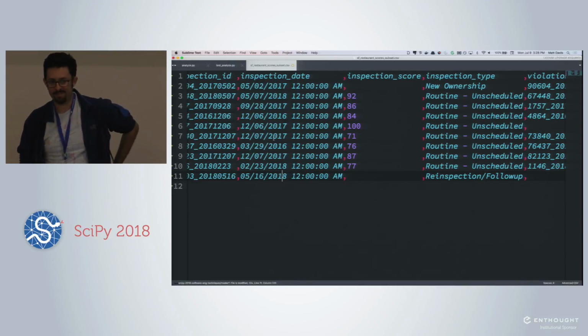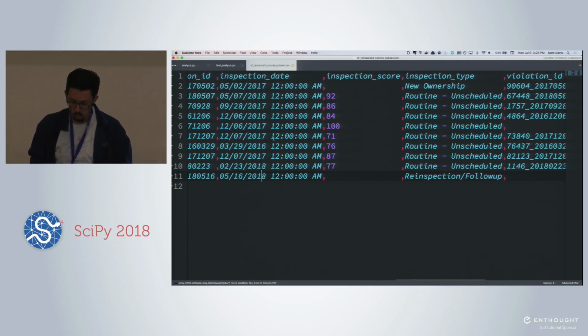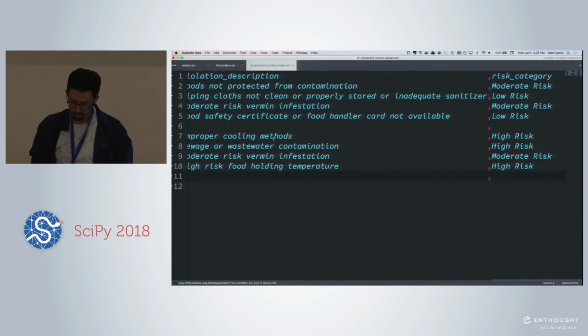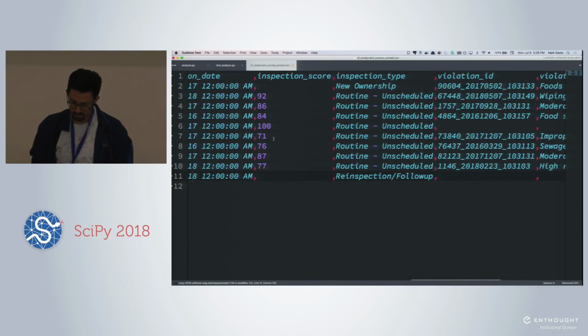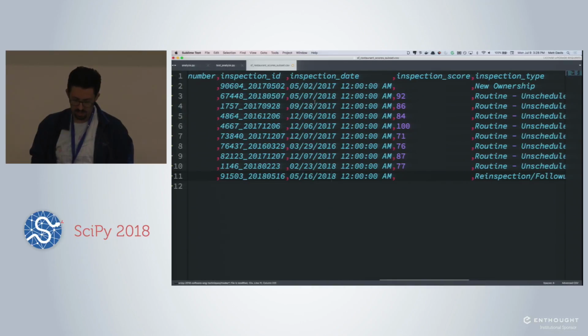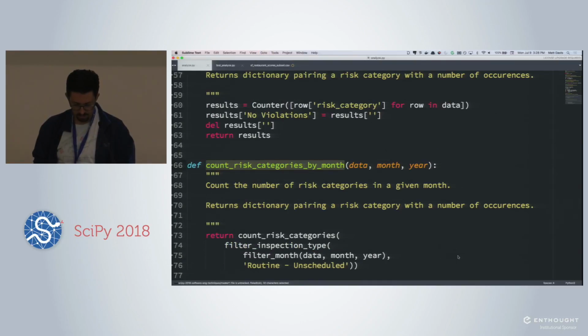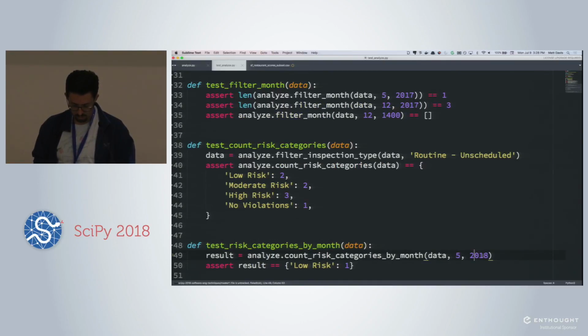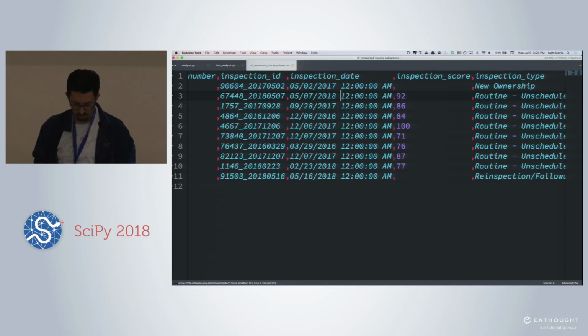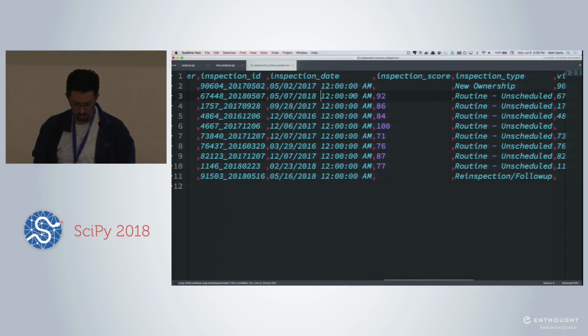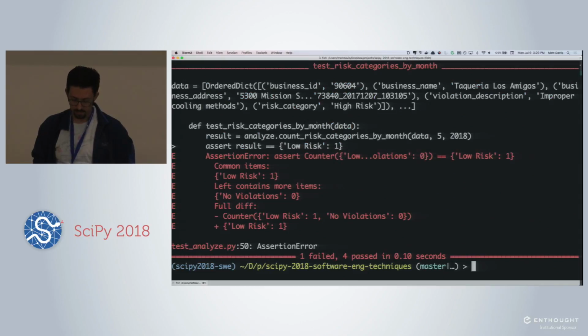This seems like a bug. So I did 5/2018. And the only one I see of those that is also routine unscheduled is this one. Curious. All right, we're going to need to do debugging. I did the debugging section too early.